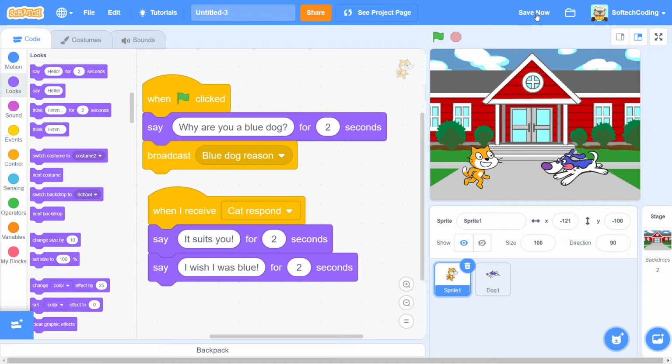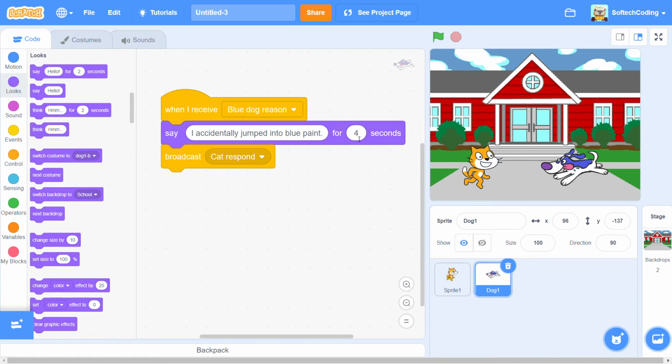Okay, so we're going to click on save, and we're going to test our code. Why are you a blue dog? I accidentally jumped into blue paint. It suits you. I wish I was blue. And then maybe we can actually decrease the amount from 4 seconds maybe to 3 seconds instead, because it was taking too long.